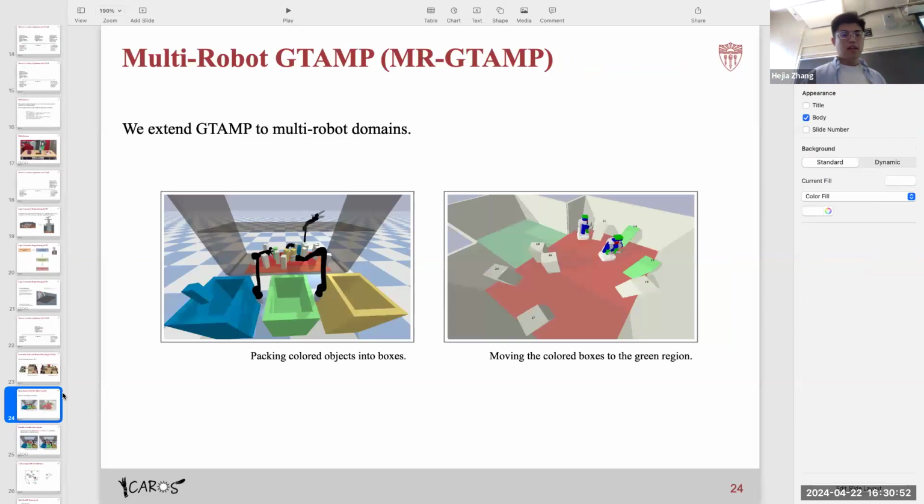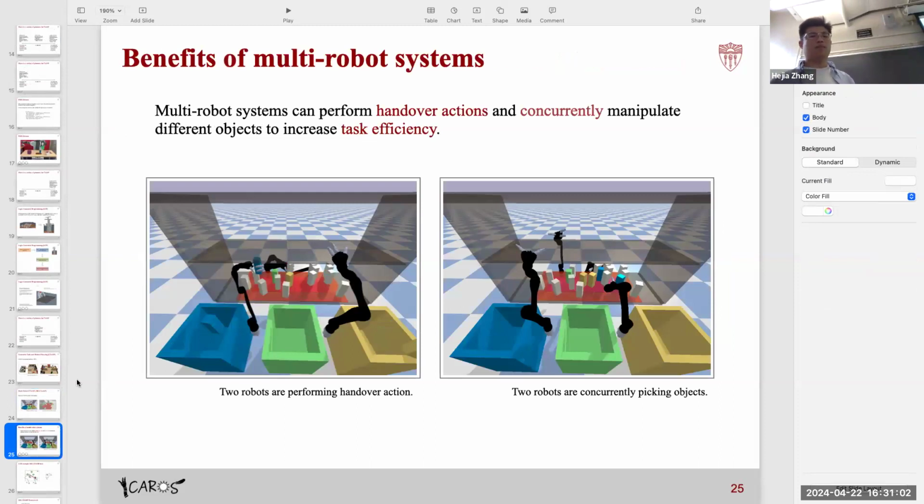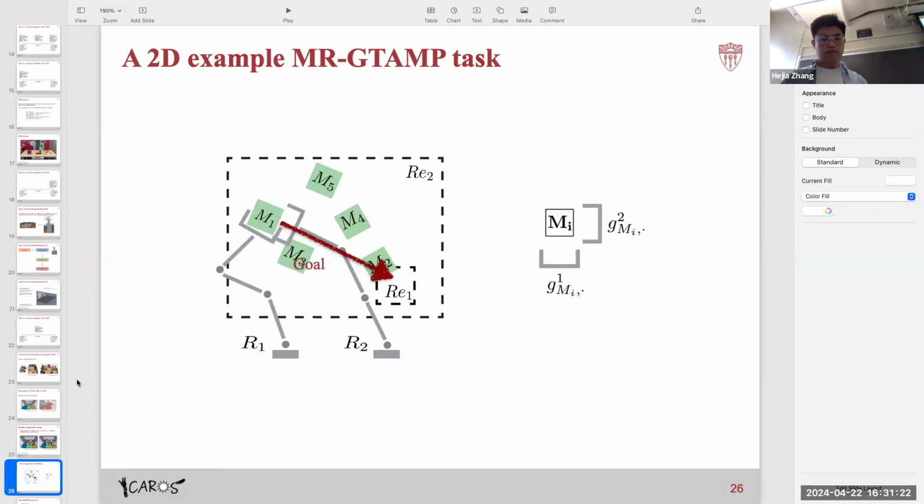So in the paper I want to introduce, we extend geometric task and motion planning to multi-robot domains, because multi-robot systems can perform some actions, such as handover actions, to increase the efficiency of the overall task execution. The different robots can also concurrently manipulate different objects, to increase the overall task efficiency.